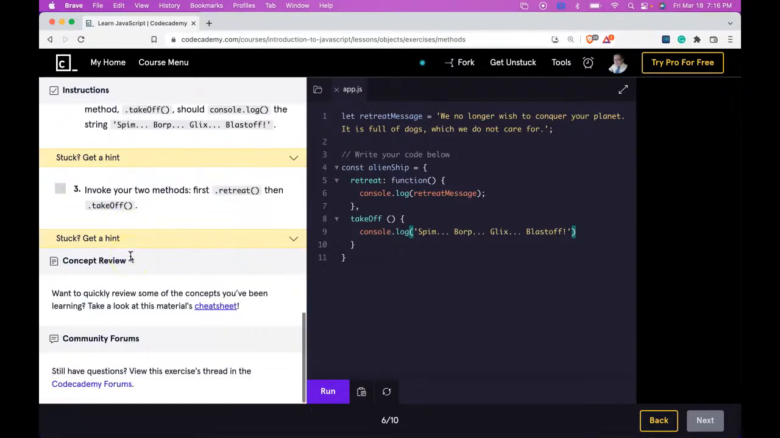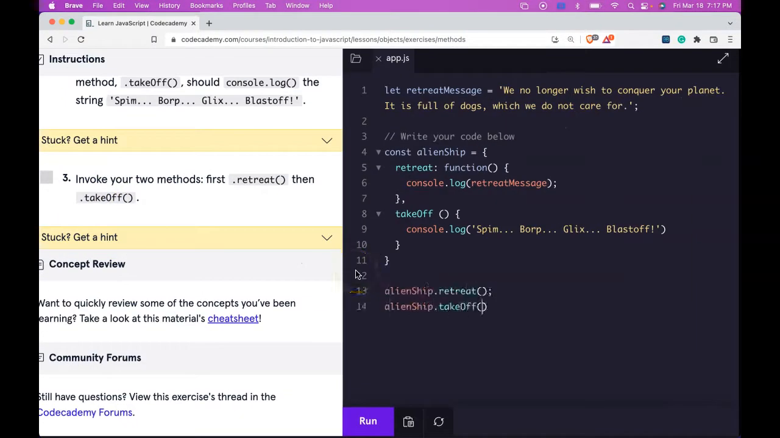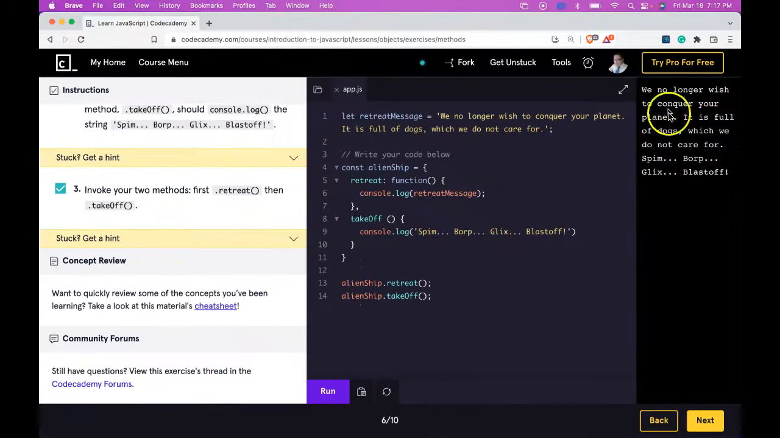Number 3 says invoke your two methods, first .retreat, then .takeoff. Let's do it here. Let's run it. We do pass, and let's see it logged out, and it did log it out here.